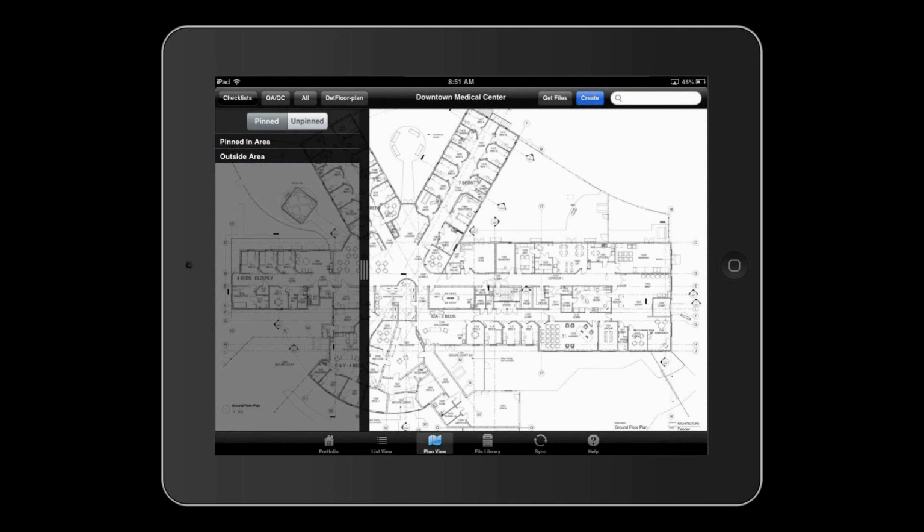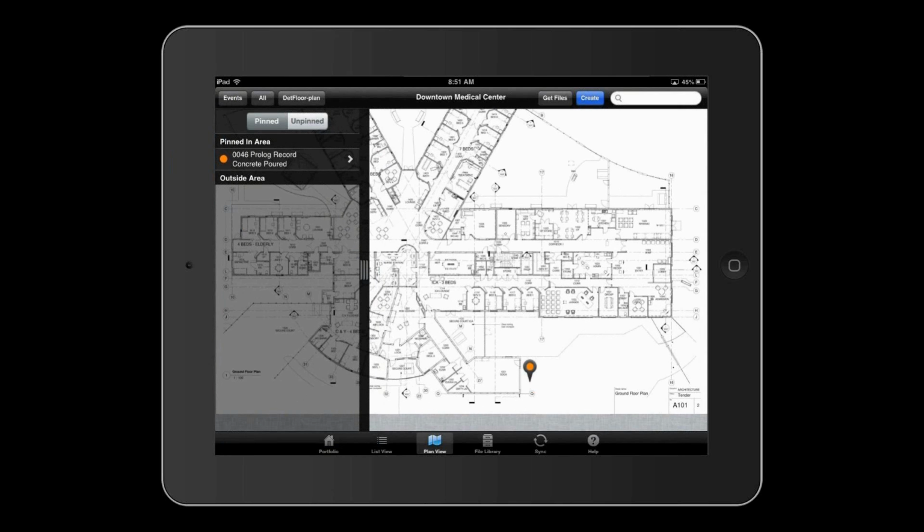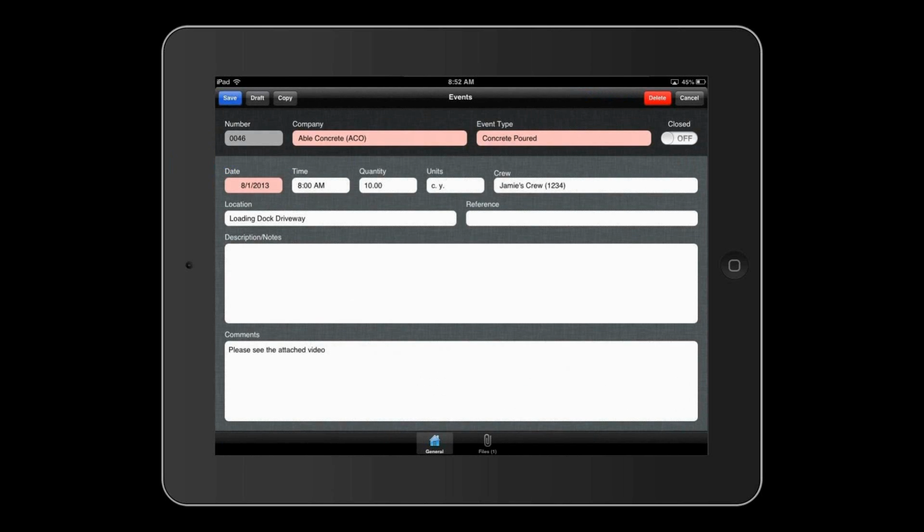Plan view is where I can tag things to locations on the plan. So for example, let's say I'm pouring concrete in a location. I can mark that location. I can open that record up, fill it out. I can pin things to anywhere on that map based on whatever I'm doing.